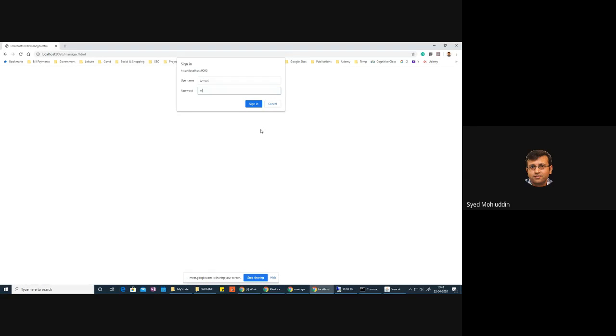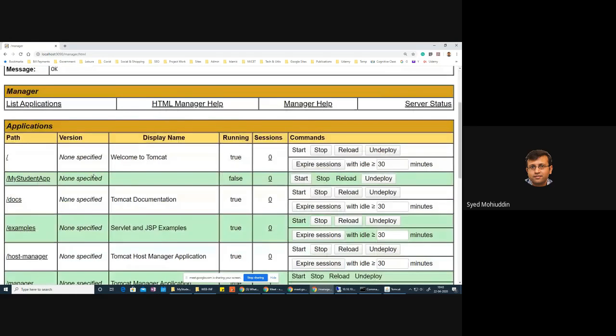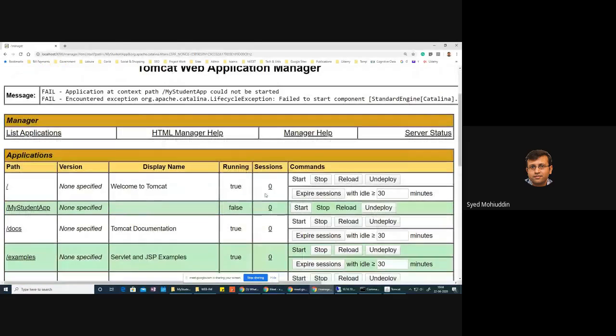Now I have a different password and username set. Once you install, you may have a different password and username set. Now you can see here /mystudentapp is already there, and then it says false. So let us start this part. Once I've started it, it's still false.